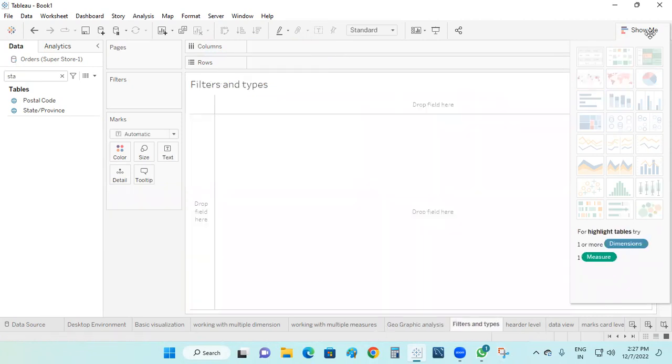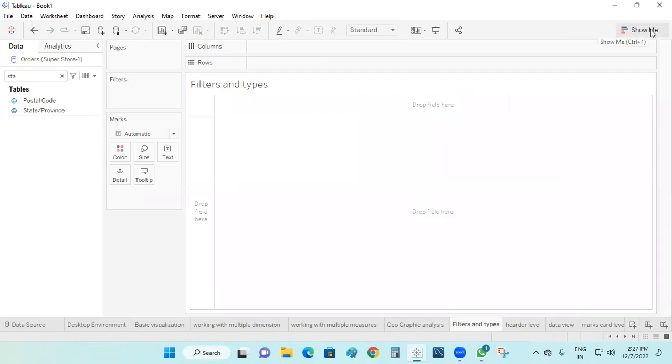So what are filters? What does filter mean? It restricts the values: remove the unwanted values and fetch the wanted values. Okay, right? Or remove the unwanted value. This is called a filter.